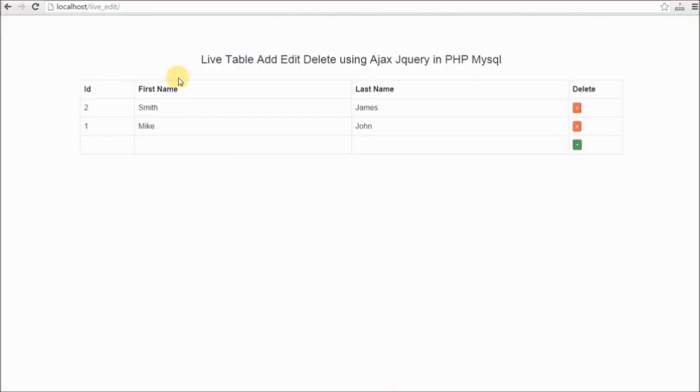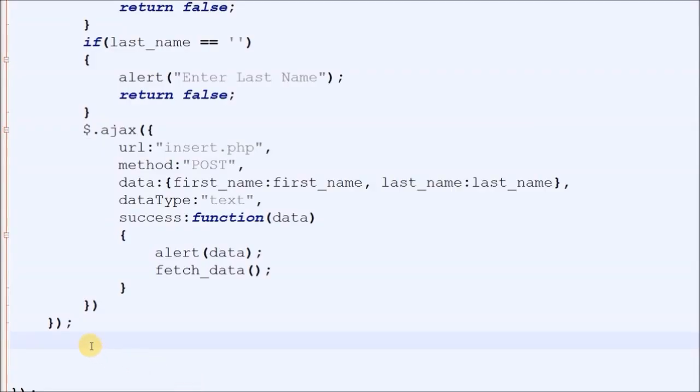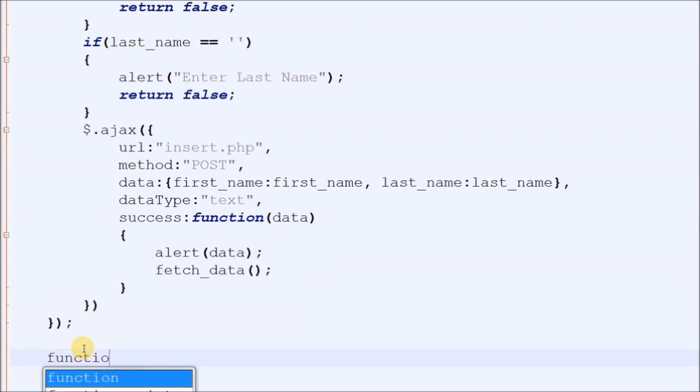Now I check output. Oh, data inserted properly. Now I move to live update table data. For live update data I have to make new jQuery function with their parameter.